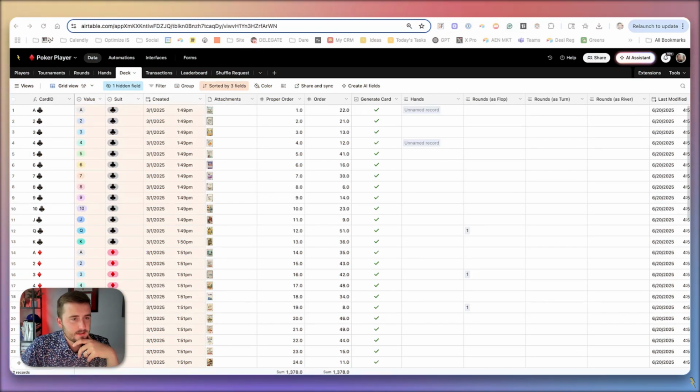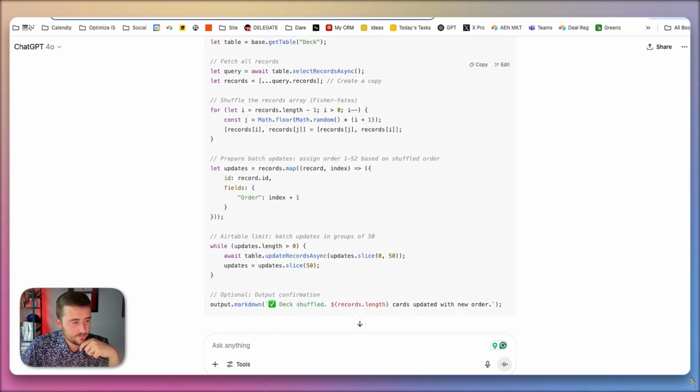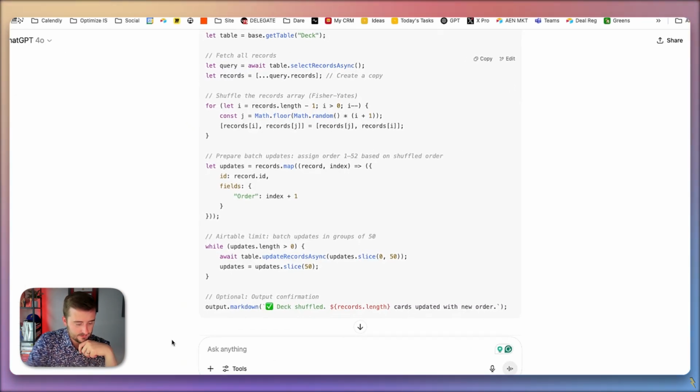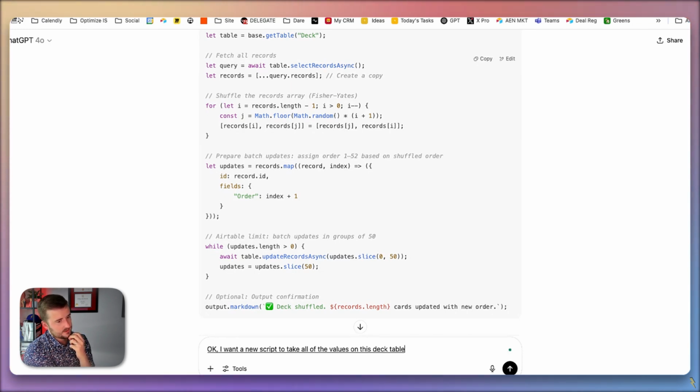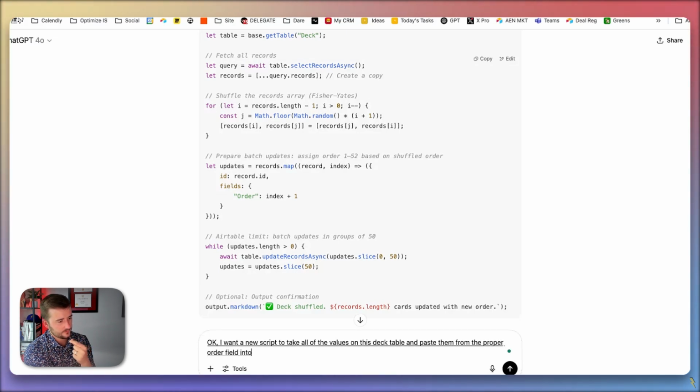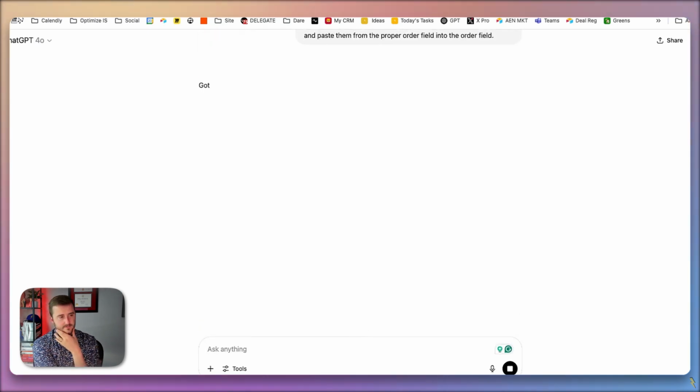I'm going to be jumping into ChatGPT pretty much immediately here. So let's see if we can talk to it. Okay, I want a new script to take all of the values on this deck table and paste them from the proper order field into the order field, period. We'll see if it does that.